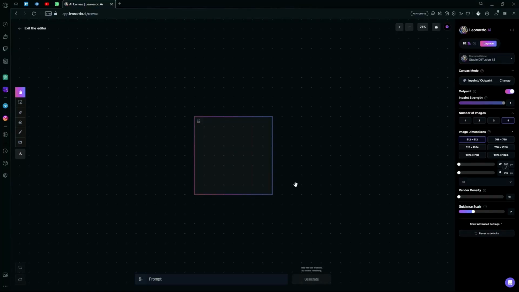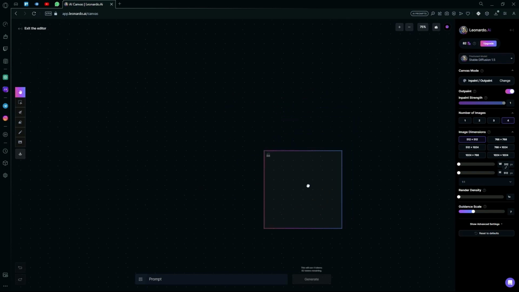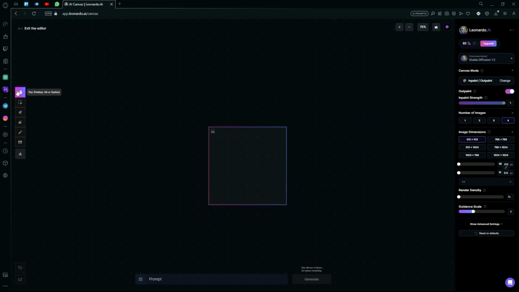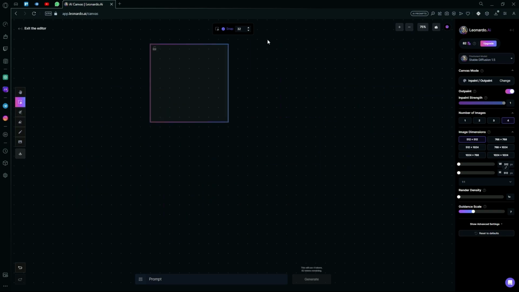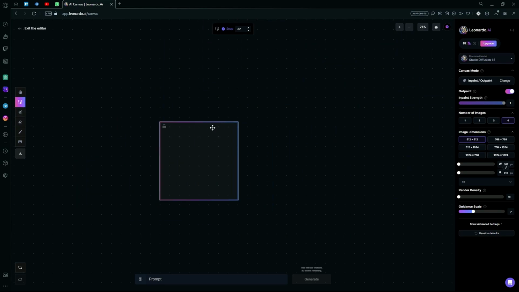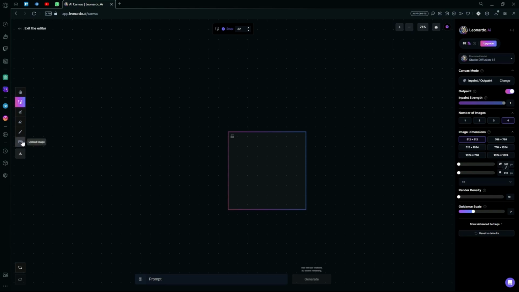Hello there. In this video, I'm going to teach you how to use the AI canvas tools in Leonardo AI, and specifically how to use the mask and erase in the AI image editor. What you're going to do first is upload the image that you want to use. You can obviously use your previous Leonardo generations, but you can also use real life images if you want.